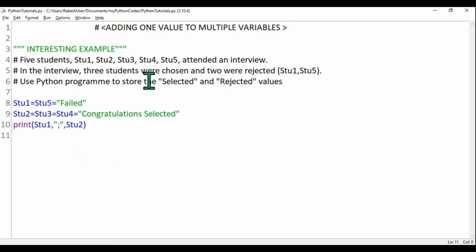So this is how we can print. So you can see how we have assigned one value to multiple variables, right? Here we have assigned it to multiple variables, and this value we have assigned to 3 different variables.